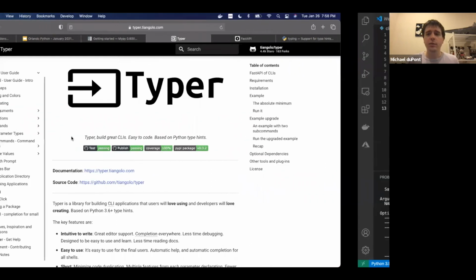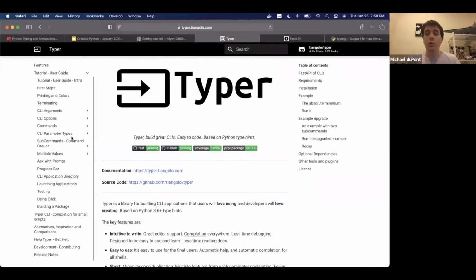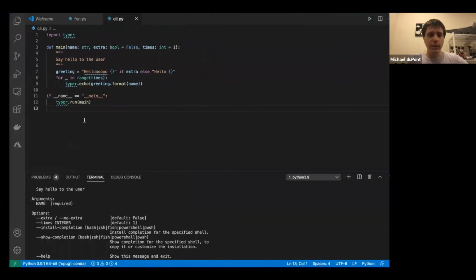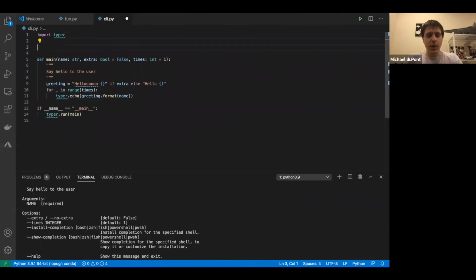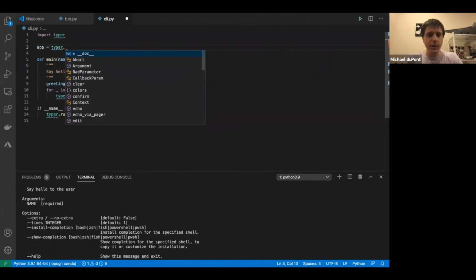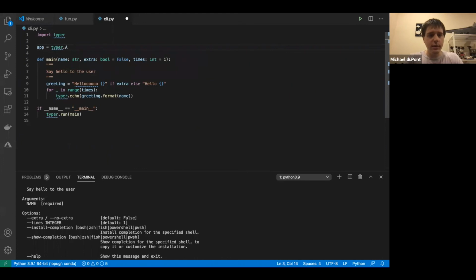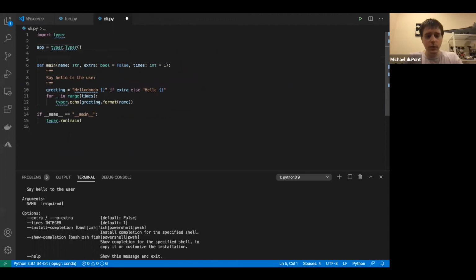You can also do things like having multiple commands. So we had a single entry point into our main function here. But if we want to do something, let's say app equals typer dot, I think it's just typer dot Typer. And then we can do app dot command. And then down here, instead of typer.run, we just run our app, I believe. And that allows us to add more commands in here.